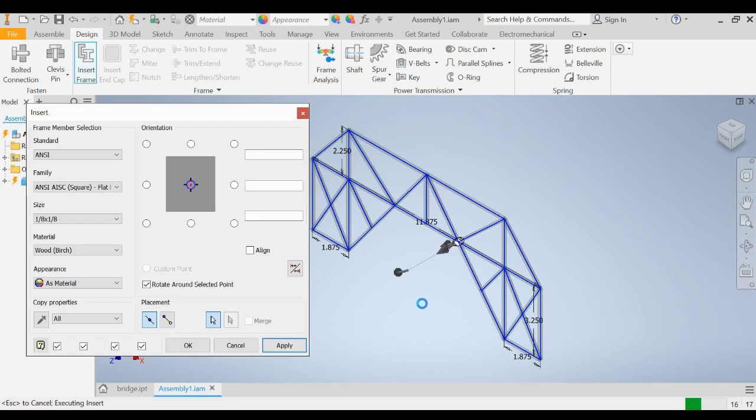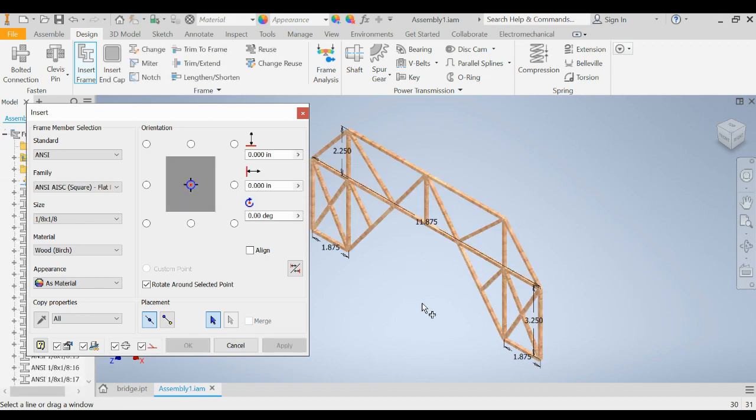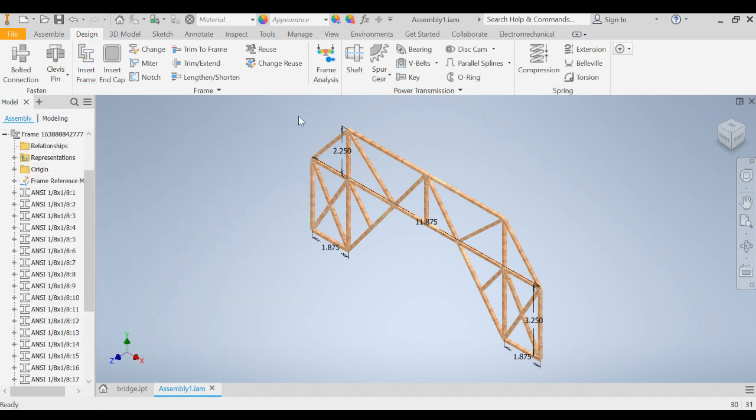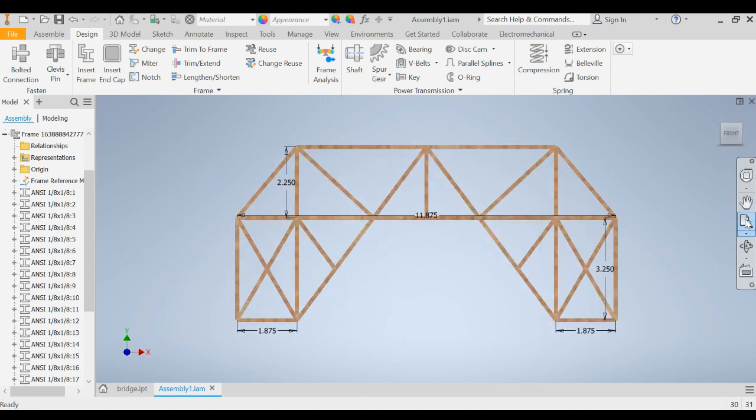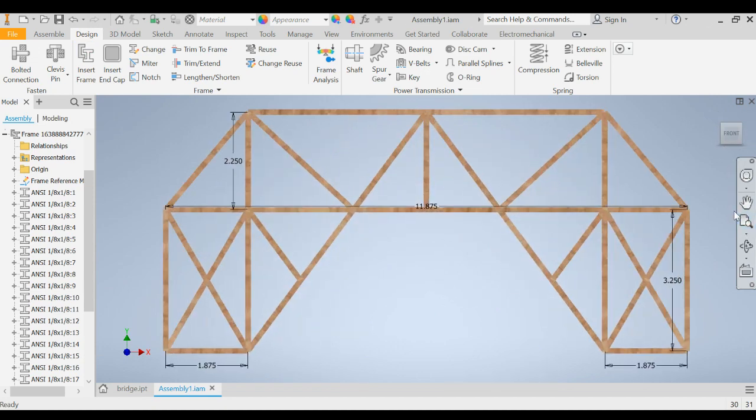So it takes a second for it to work its way through this, and then boom, there is our balsa wood design. Now, we don't need this menu open anymore, so we're going to move that out of the way, and we're going to view this from a front view, and we're going to zoom all so that we can see it a little bit closer.